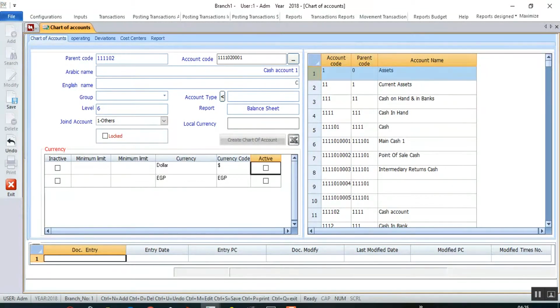And also here. Then, as it's a level 6, the account type here has to be a sub-account, so it will be affected by the transaction. Then the second thing here, choosing the currency of this account. Then we save the process.